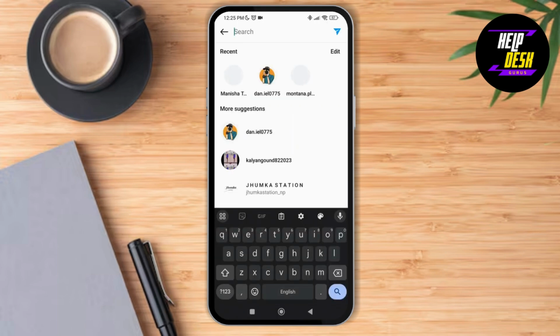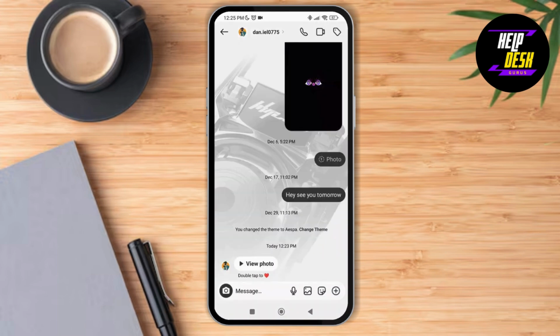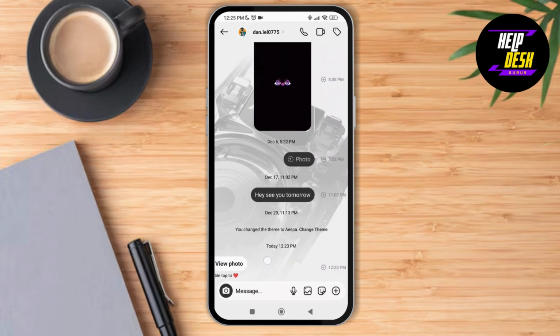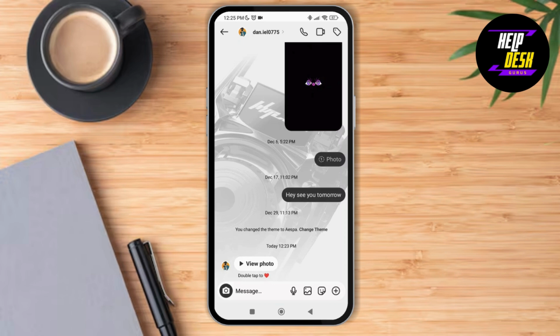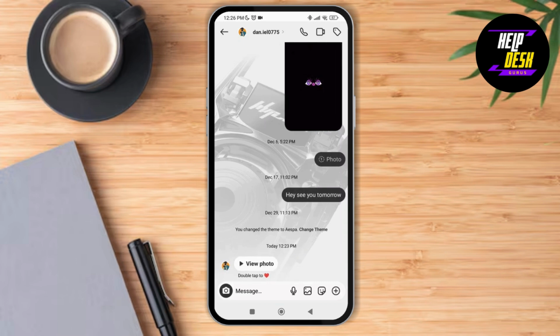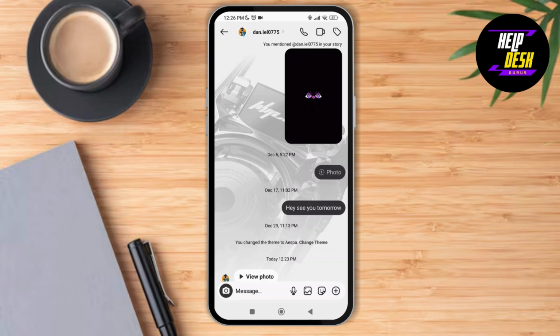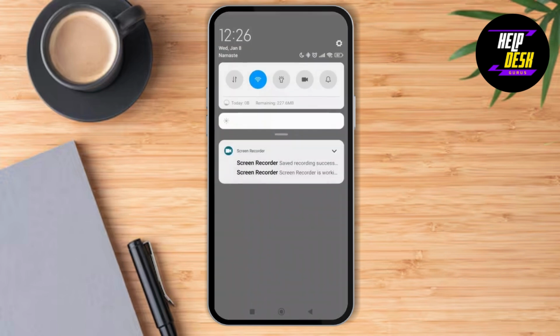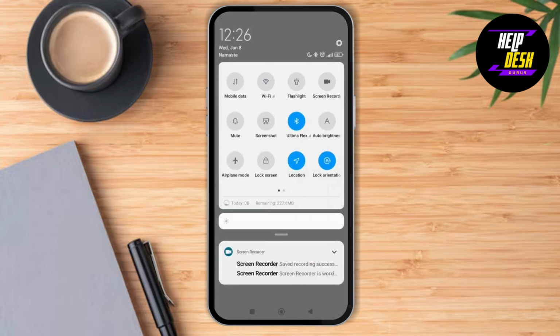As you tap on the DM over here, you can see there's a disappearing photo that has been sent to you. Now when you tap on the photo, you'll be able to see it and it will disappear after one view. You'll not be able to take a screenshot, and even if you take the screenshot, the other person will be notified. If you do not want the other person to be notified, what you can simply do is scroll down the status bar, toggle off the Wi-Fi and turn on the airplane mode.